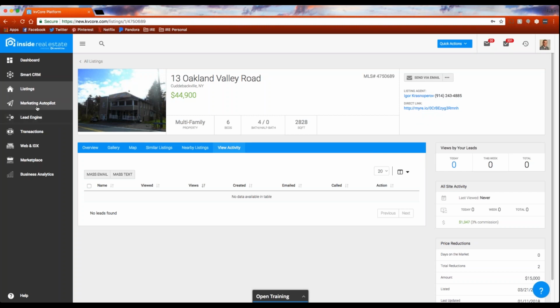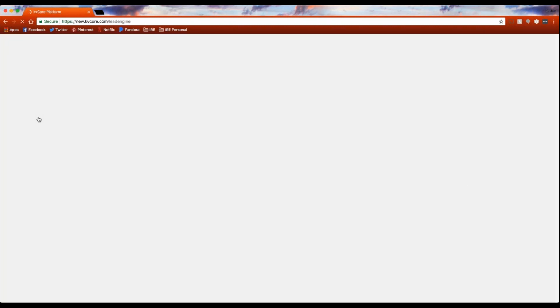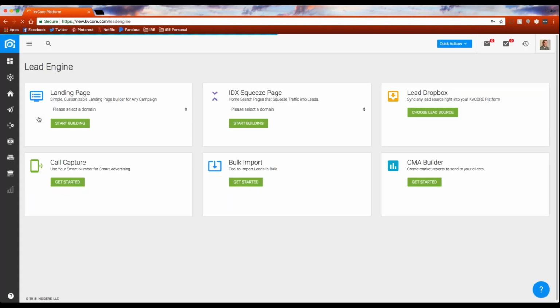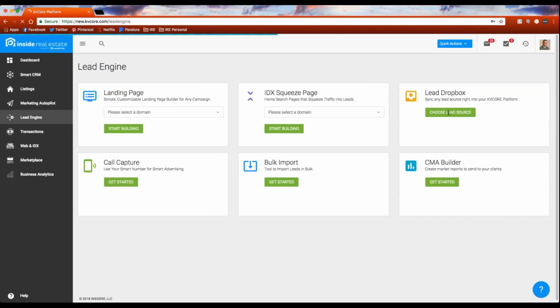We're moving a little fast, I know. I just want to make sure we are sensitive to the time. We did cover marketing autopilot, so I'm going to skip that one for now. But then dropping down to lead engine. This is where your landing pages, squeeze pages, and your lead Dropbox from any lead sources are, as well as the CMA builder, bulk import, and call capture, such as smart text codes or anything you'd want.